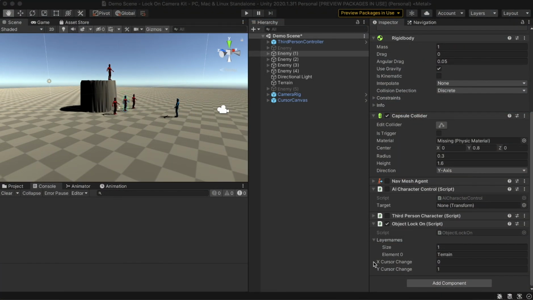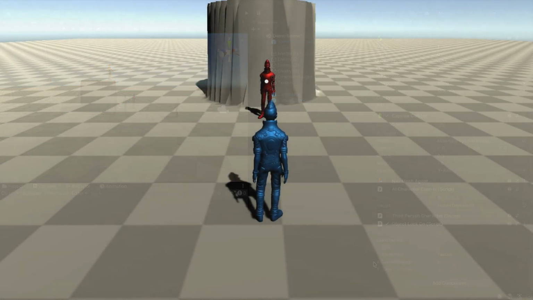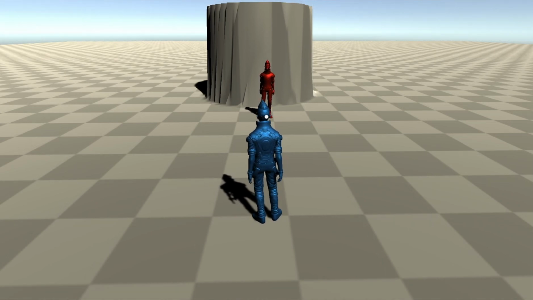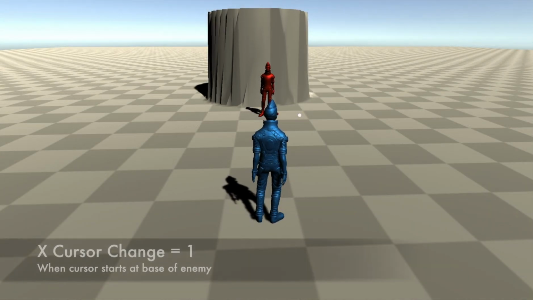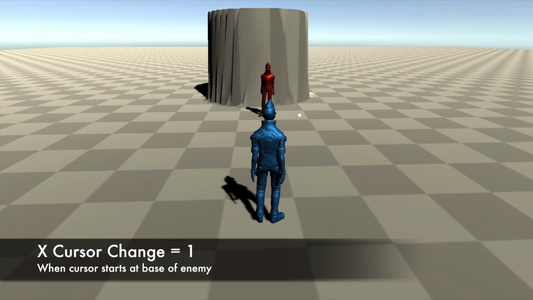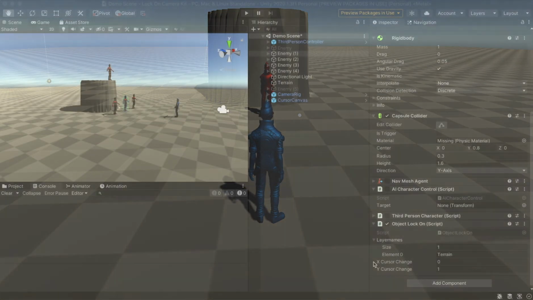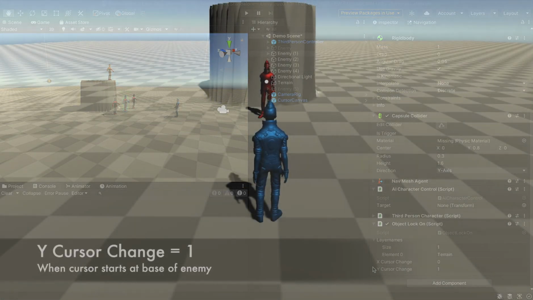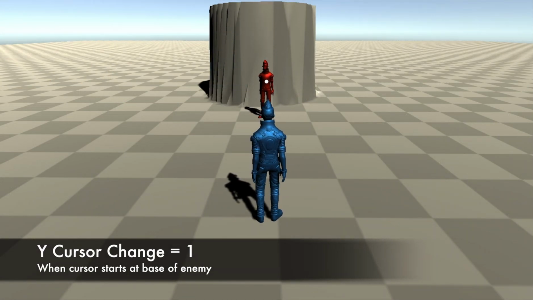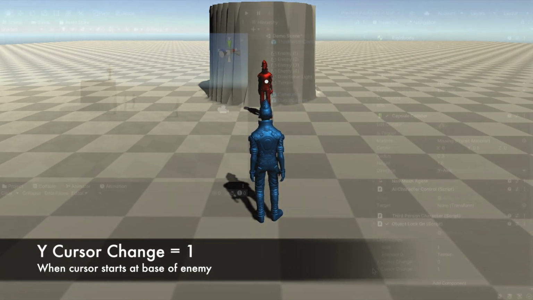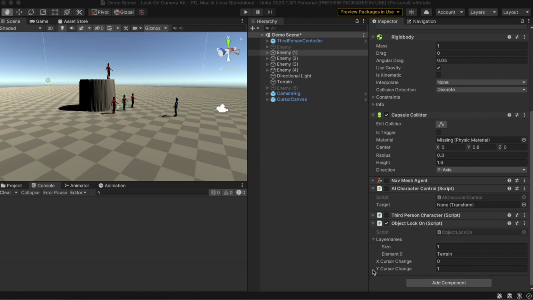When you're locked onto an enemy, the lock-on cursor icon will appear where the game object's origin is. Now ideally this is at the center of the game object, but sometimes it occurs that the origin will happen at the base of the object. So the X cursor change will allow you to change where the lock-on cursor shows up on your screen in relation to its X-axis. The Y cursor change is similar. This allows you to change the Y location of the cursor lock-on. Now that's everything for the object lock-on script.